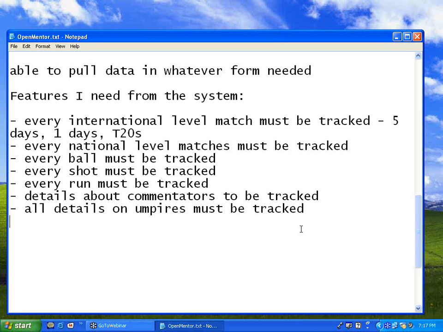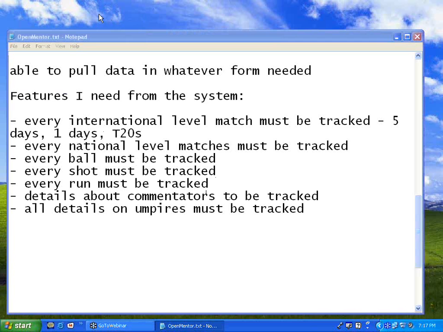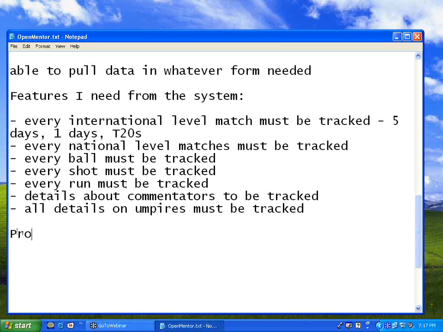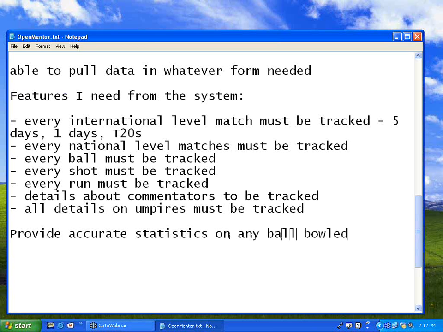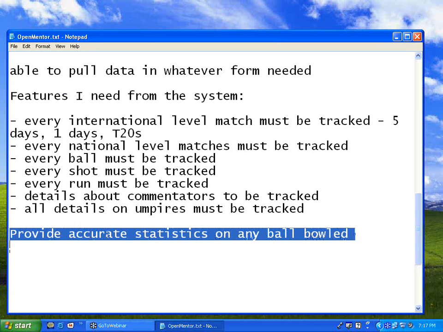Then I can say this particular batsman has always scored at least a single run in every reverse sweep, right? When I say every shot must be tracked, what is the type of the shot? Is it a cover drive? Is it a glance? Is it a late cut? Is it a square cut, right? Is it a straight drive? Everything should be tracked. Why do I need this? First of all, why do I need this? The purpose of this is to provide accurate statistics on any ball bowled. This is my vision.